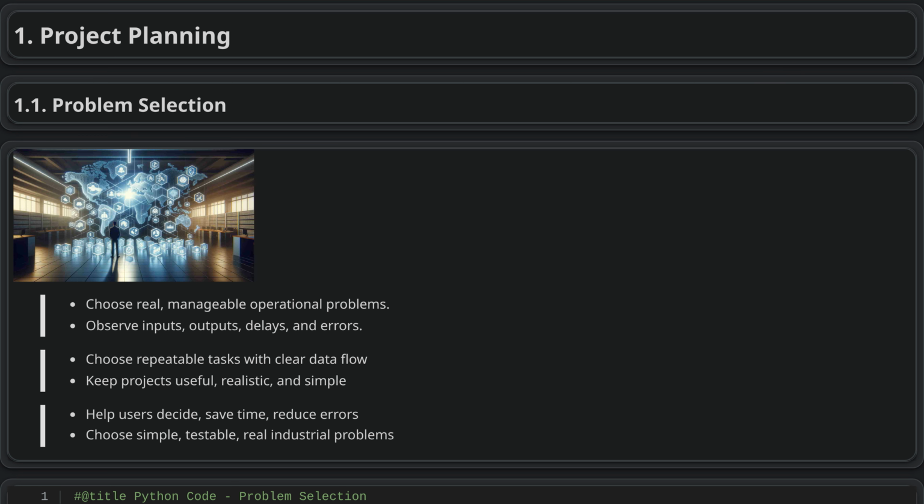Project planning. Problem selection. Choosing the right problem is key to a successful Capstone automation project. Focus on real industrial engineering needs involving repetitive work, scattered data, or manual steps that create delays or errors. A good Python solution should make the process more efficient, so begin by observing the workflow, identifying its inputs and outputs, and finding the main source of confusion or inefficiency.